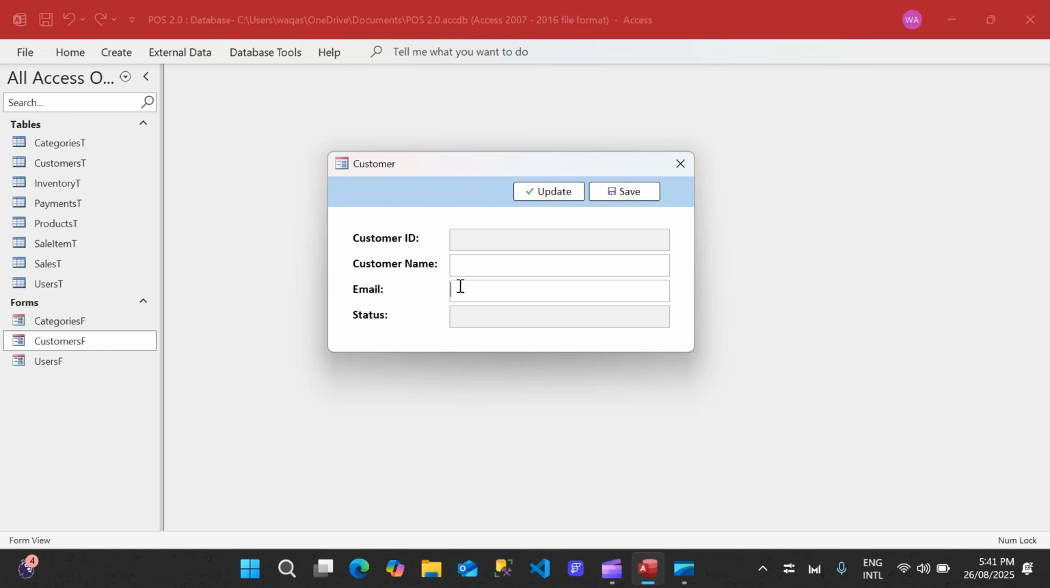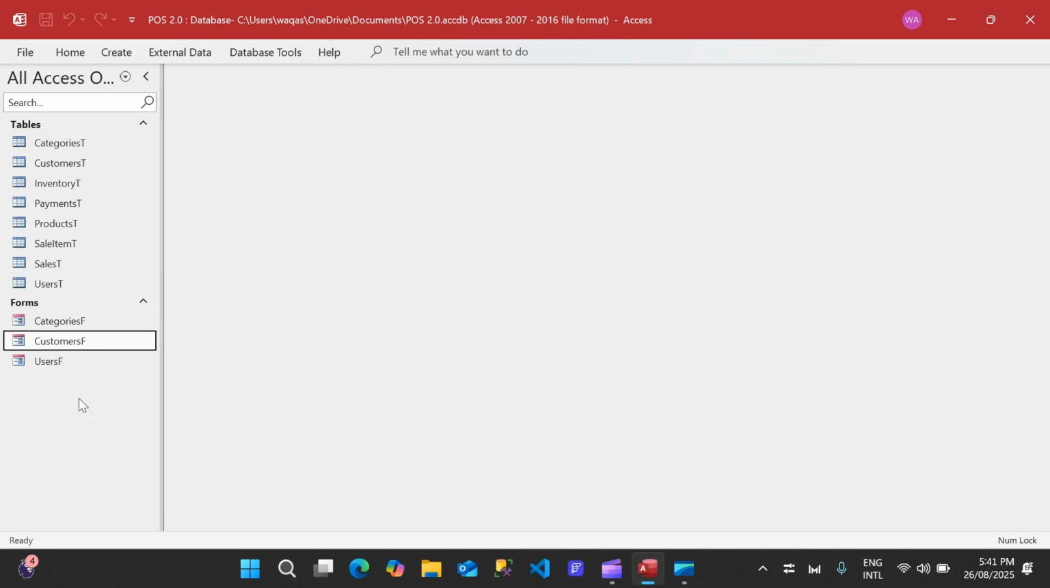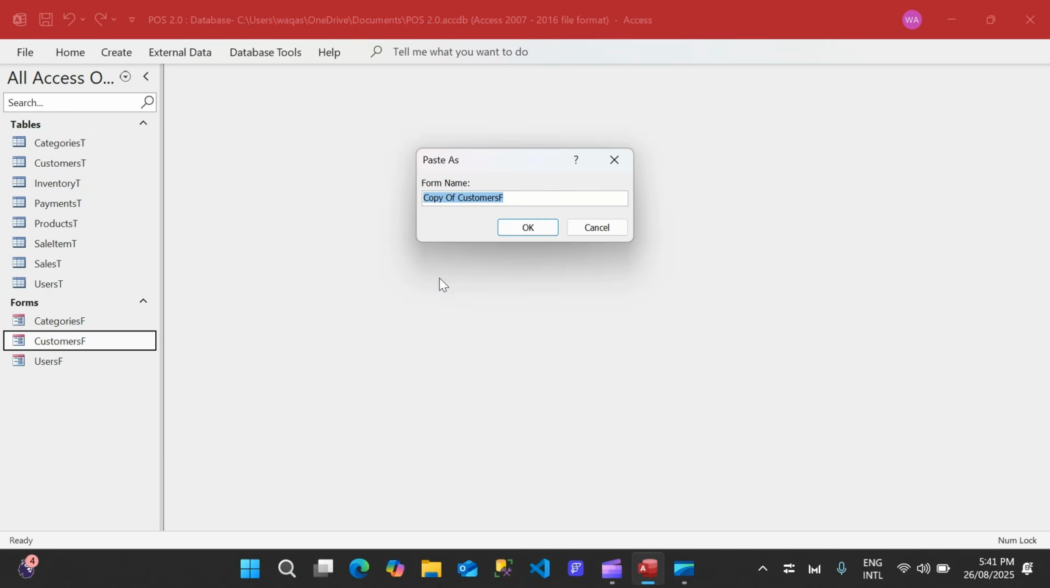Now let's begin and create another form today. I'm going to copy this form and paste it right here, and of course we have to provide the name of the form. The customer form is created, the user form is created, the category form is created. Now we are going to look at the product form. All right, so we'll say product.